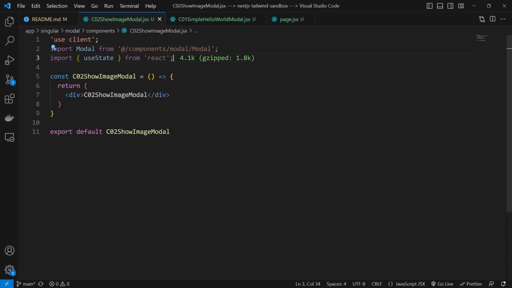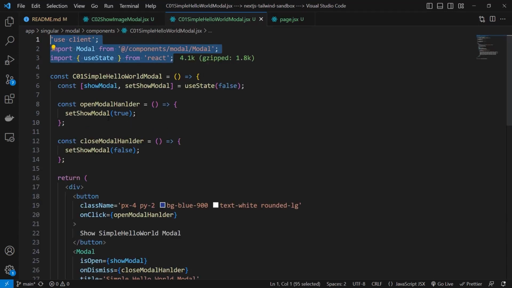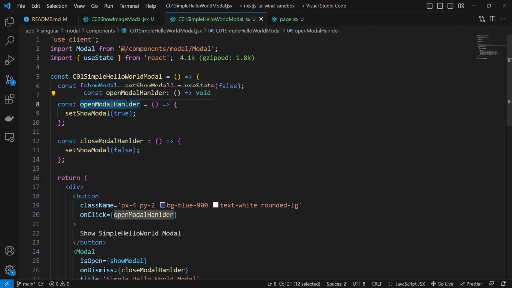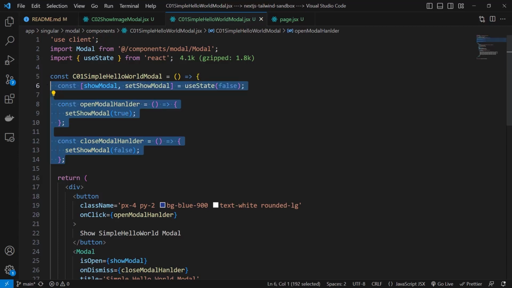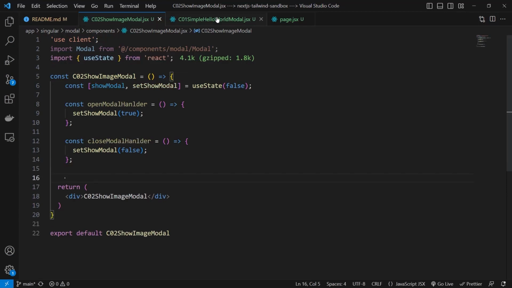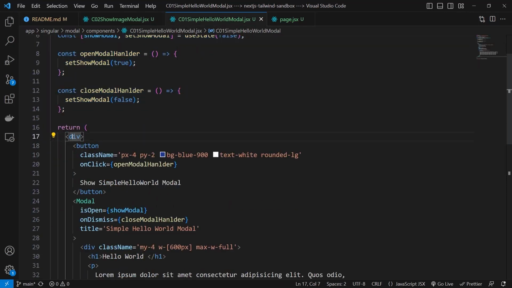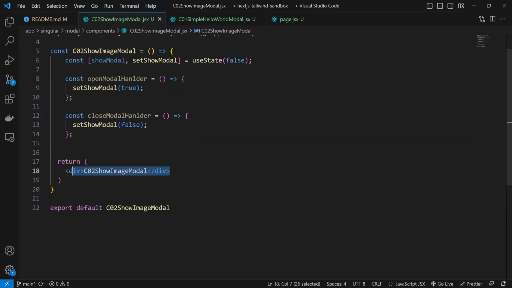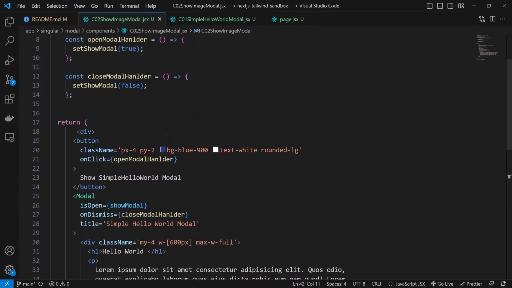So we want to use client, we need modal. Again, we need user state. That's good. And after that, we again need this tree. So we need this state and open modal handler and close modal. You can simply copy paste them. That's okay. So let's copy them and use them here. And also, we have this all of the division inside of the return. Because this is an educational example, I simply copy paste this and change it as what I want. If you want, you can also add anything you want to it.